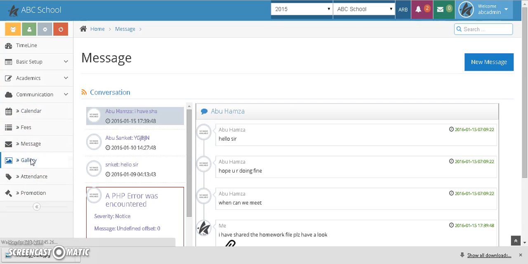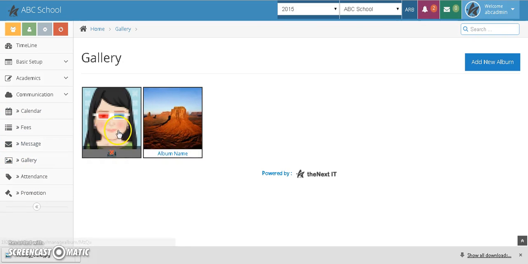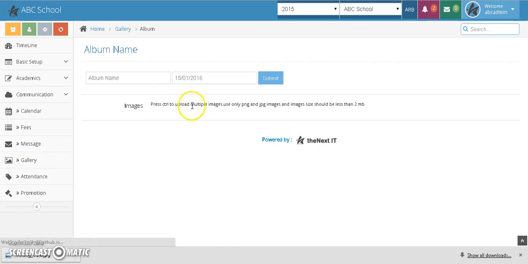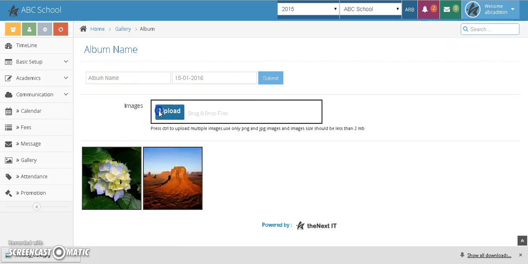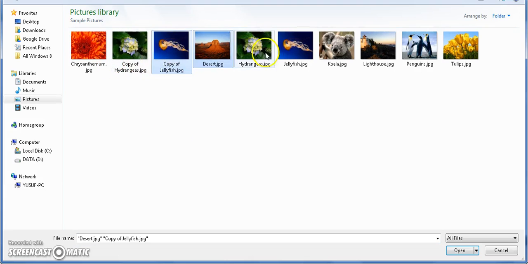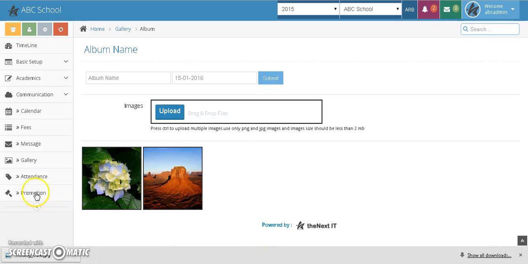There is also a gallery part where you can add albums and pictures inside the album. So let's say this is one of the album names and the date, and whatever images you want to upload, you can upload multiple images. You can select them and you can upload them all together over here.